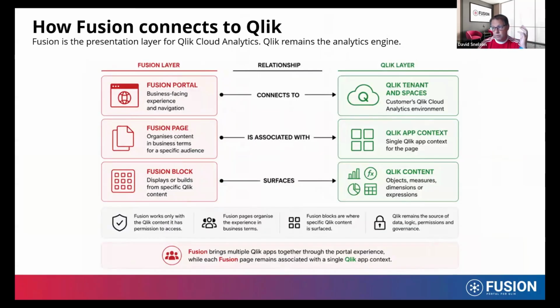So at the highest level, you've got a Fusion portal, a SaaS portal that's connecting to a Qlik Cloud Analytics tenant. Beneath that, we've got Fusion pages, which relate to navigational components in our navigation bar, and they are associated with Qlik apps, individual single apps. And below that, we will have blocks of content, so the elements on a Fusion page, and they connect to Qlik content and surface that in an enhanced way. So that's the kind of architecture.